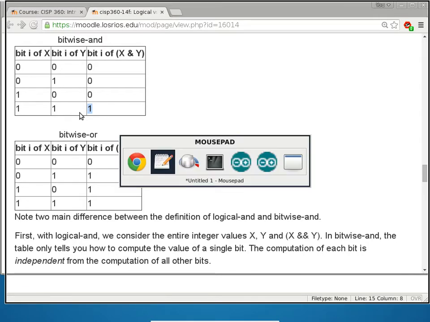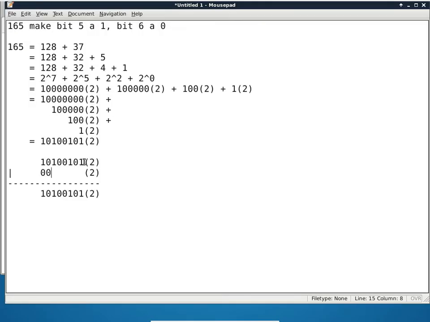So that's exactly why, for all of the other bits that I don't want to touch, I make a 0. For the one bit that I want to turn into a 1, I specify a 1. So this way, I always make sure that the result has that bit being a 1, but without changing any of the other bits.